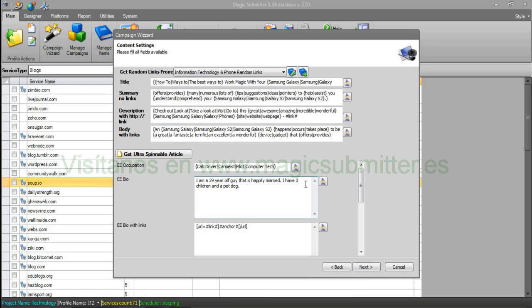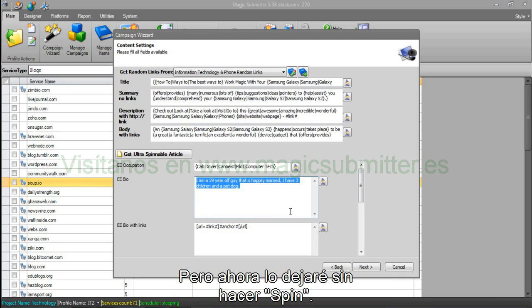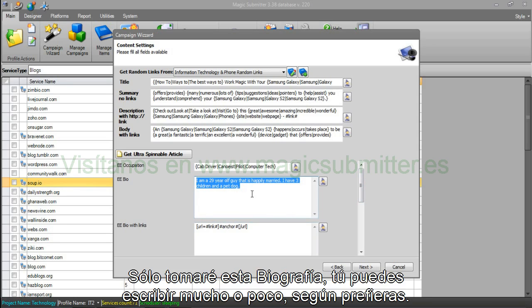Mix this up. Use fake information, real information. Spin this really well too, because we're going to be submitting this to a lot of different places. What I'm going to do with this though is leave it unspun. I'm just going to take this bio.